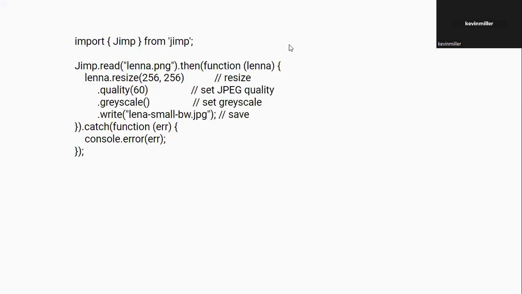And so that brings us to this example here. If you want to use Jimp, it's as simple as importing the module, and then once you have the module, you can load up an image. If you look right here at this example, you can see that it's loading up a PNG file, and then it's using a promise to handle what to do with the object once it loads it in. Here it's doing a resize, changing the quality, setting it to grayscale, and then writing it out as a JPEG. So with just a couple lines of code, you can do a lot with that image.